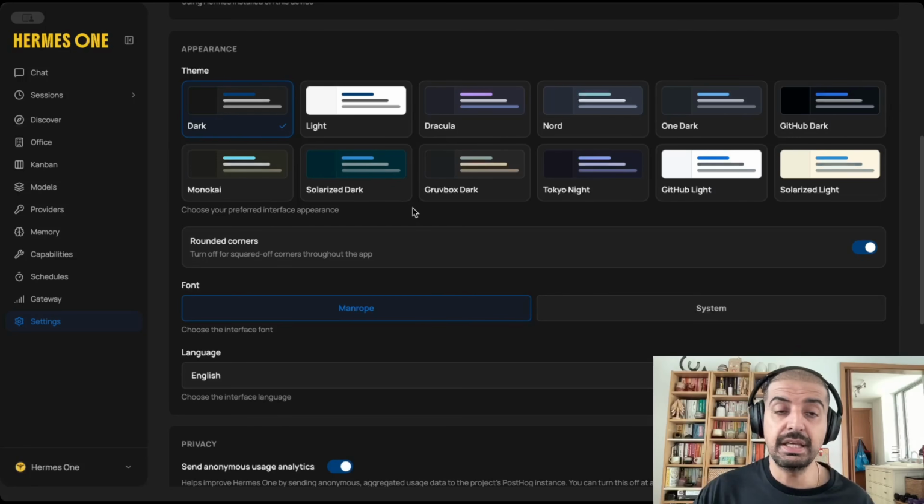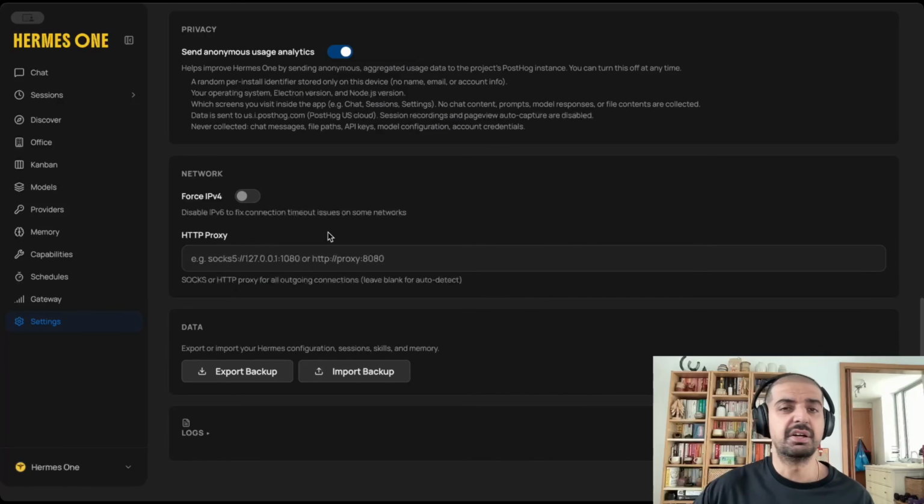You also got things like themes. So if you want to put it into dark mode, which is what I'm using right now, you can do that. You can also change the fonts. And for everything else, you can just leave it as it is.